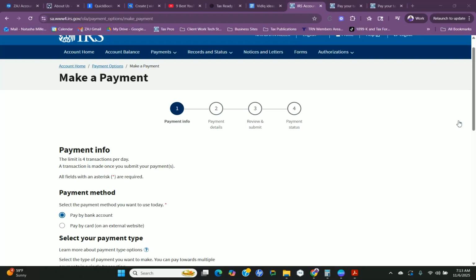And that's it. 3 ways to pay your quarterly estimated taxes online.